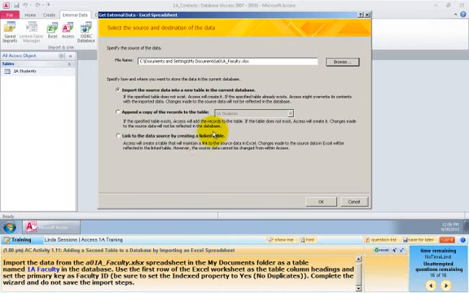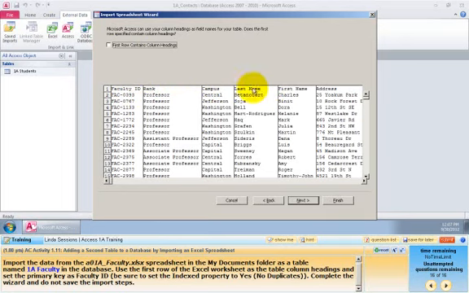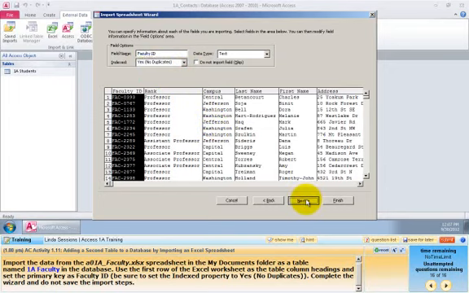So we want to import the data as a table, so we want it into a new table, so we're going to say OK. And our first row of our data does contain headings, our column headings, so we're going to say yes, it contains column headings. Say Next. We want duplicates to not be OK, and it's automatically set to where yes, duplicates are OK. We want to change that to yes, we want it to be indexed, but we don't want any duplicates, so we're going to say Next.